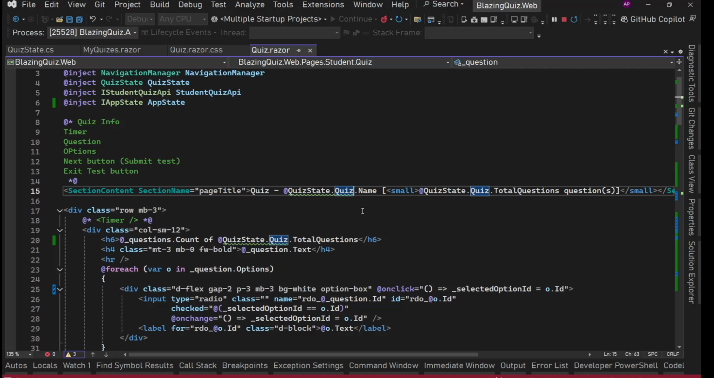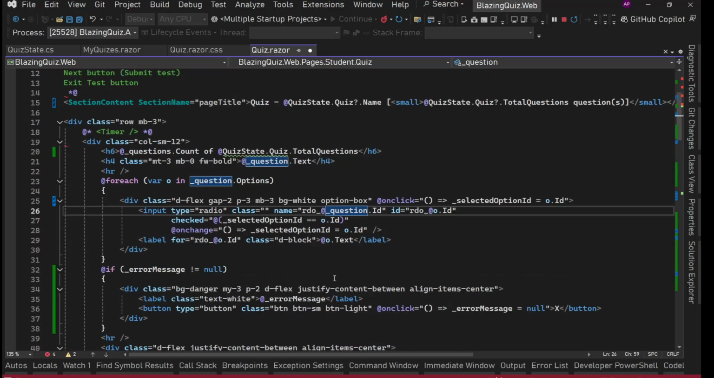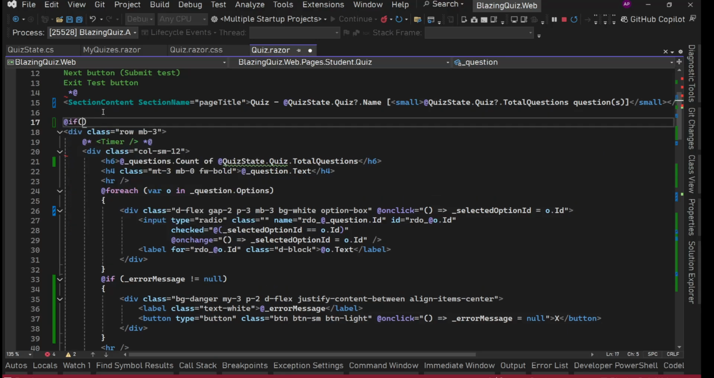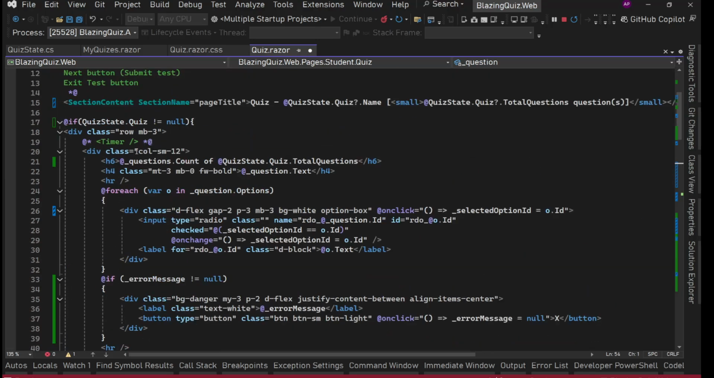How can we handle it? There are two ways. First, we can directly have this question mark here for this one, or maybe we can have some if condition to check if this quiz state.quiz is not null, then only render everything inside this. So here let's do this, for this div and all these things. It should be like this: if quiz state dot quiz is not equals null, then only we'll render this div, the main div.